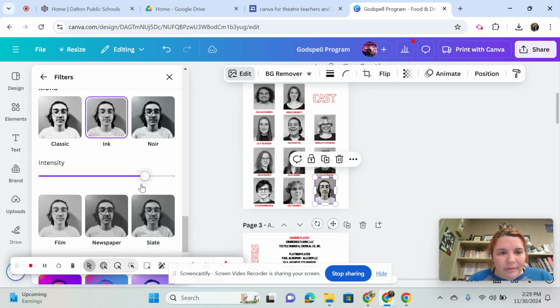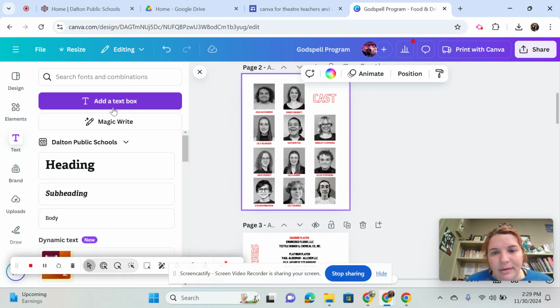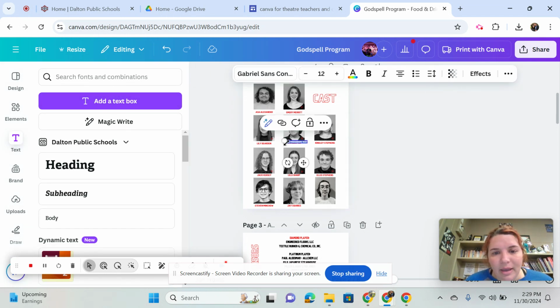Yeah, I think that's a little better. But you can play around with the intensity of that, if you wanted, just to be a little bit lighter or whatever. So he's all set in there now, black and white. And then you can insert a text box and move that down here.